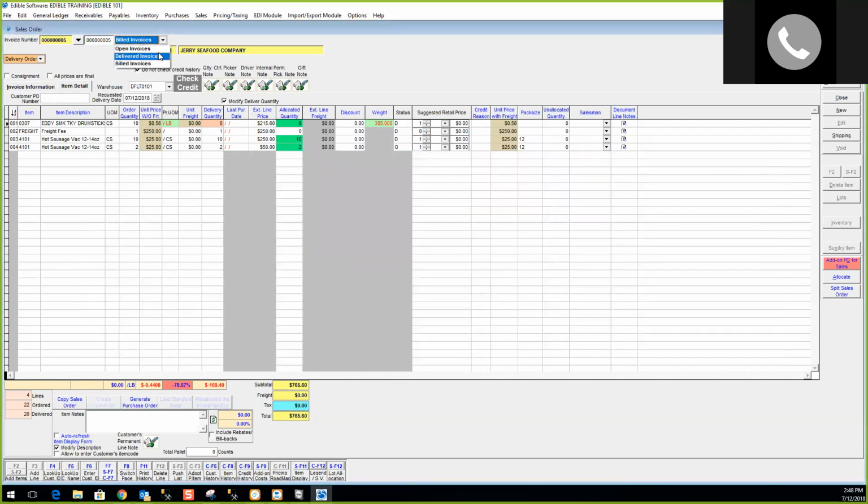Now, if I happen to know the invoice number off the top of my head and I didn't want to have to go in and click and select and everything like that, I could very easily hit F7 on my keyboard or F7 down here.